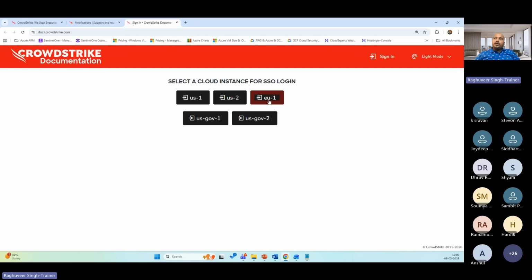There's a high probability that you go into the EU documentation and look for supported operating systems, and it says that a specific version of Mac OS is supported in this region. You communicate the same to your customer who is using the CrowdStrike service from the US2 region. Then it's incorrect information. So always look for the specific region.